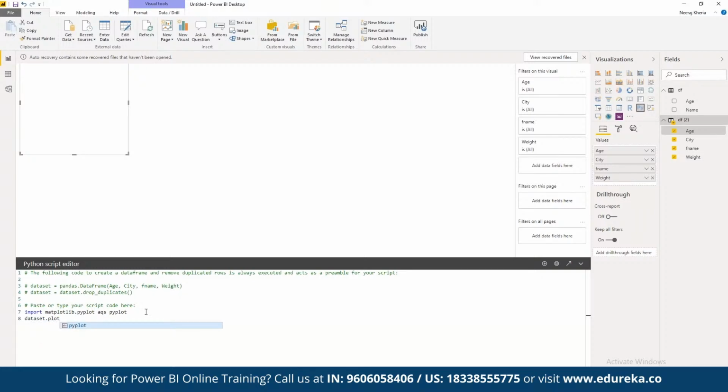dataset.plot, and then we can define the kind. Now we are going to use a scatter plot here, so we define the kind as scatter plot. It is going to be a scatter plot graph. Then we define the parameters: on X, we map age, and on the Y axis, we plot weight. So we get to see the distribution of age and weight as a part of the scatter plot graph.